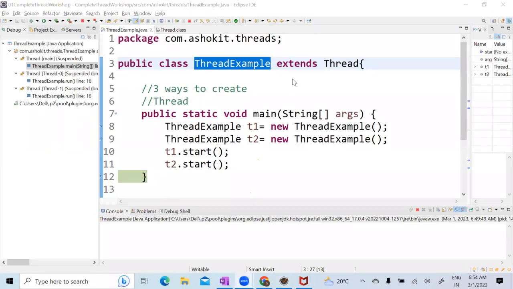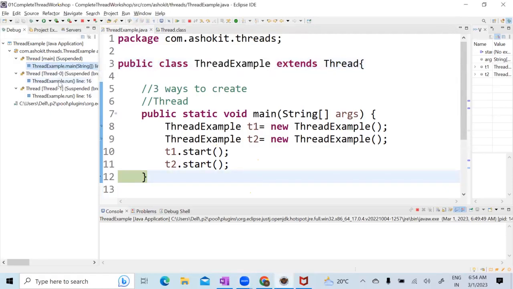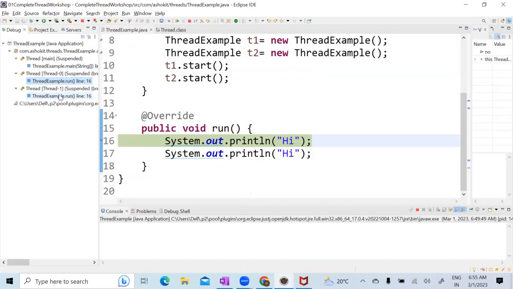Sir, when you're debugging, once it is in the run method, how do you come back to the main method again? So you click. See here, currently the main method is selected, in blue color. Now if you want to see what is happening in thread 0, select it and click. And what is happening in thread 1? Select it and click. Okay, sir. Thank you. You take the cursor over there and then click it.